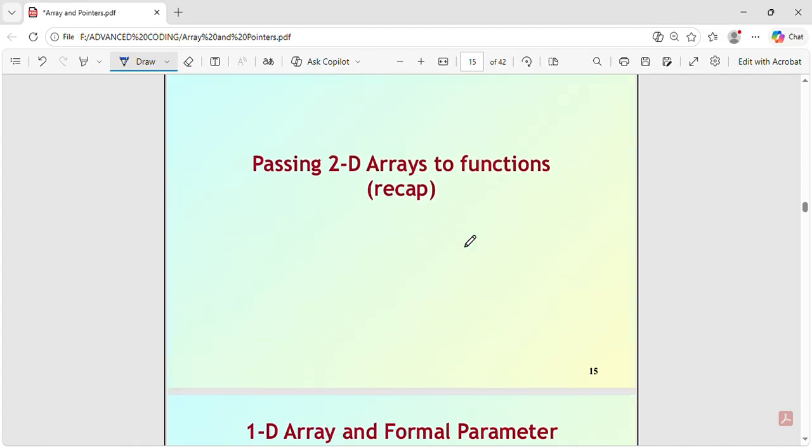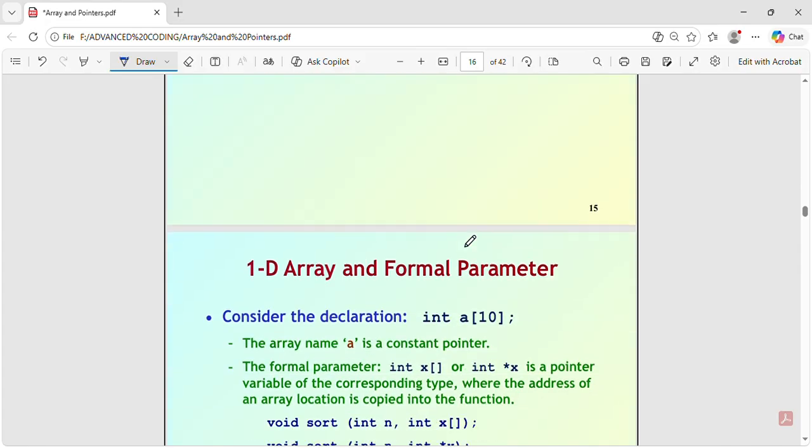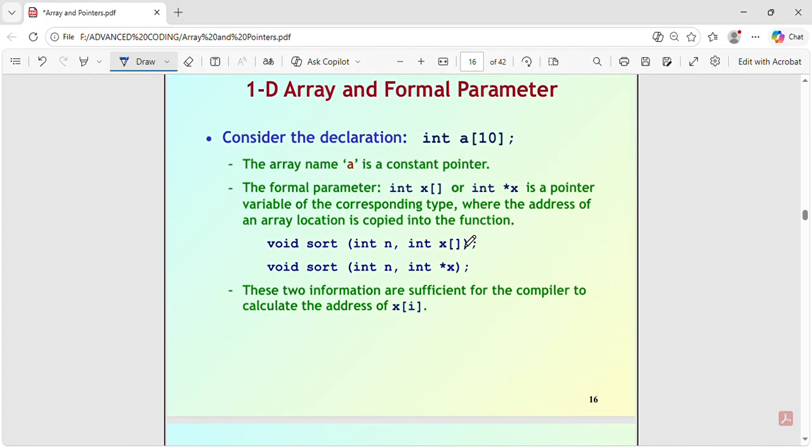The compiler needs the row and column indices, the number of columns, and the size of the data type. Now, passing 2D arrays to functions, a recap. Let's see once again the 1D array and formal parameter. Consider the declaration int a[10], which contains 10 elements, indexes 0 to 9. The array name a is a constant pointer. The formal parameter int x[], that is int *x, is a pointer to a variable of the corresponding type, where the address of an array location is copied into the function.